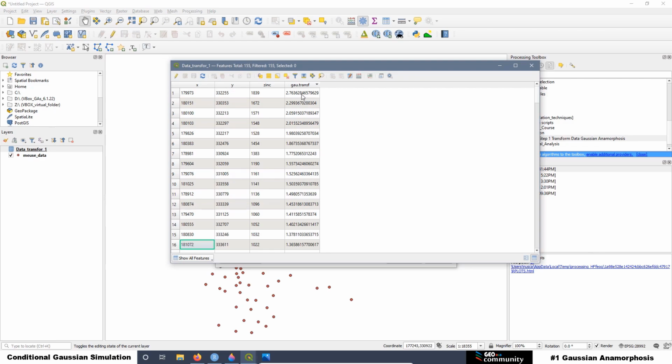In the next lesson we are going to see how we can use these values to predict the values in those locations where we don't have any sample with the simple Kriging, and then how we can reverse the transformed values to the original scale. But that one is going to be part of the next lesson.